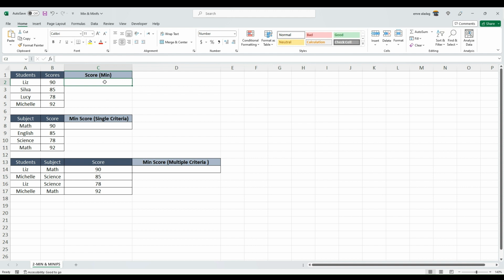The MIN function is your go-to tool when you want to find the smallest value in a range of numbers. It's like a treasure hunt for the tiniest gem. Imagine we have a list of exam scores for a group of students. To find the lowest score, we use the MIN function. Simply type =, followed by MIN, and then select the range of scores.